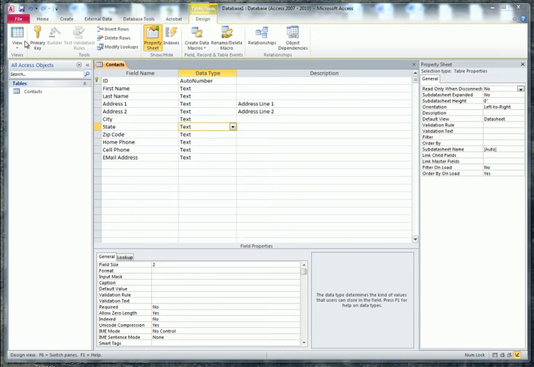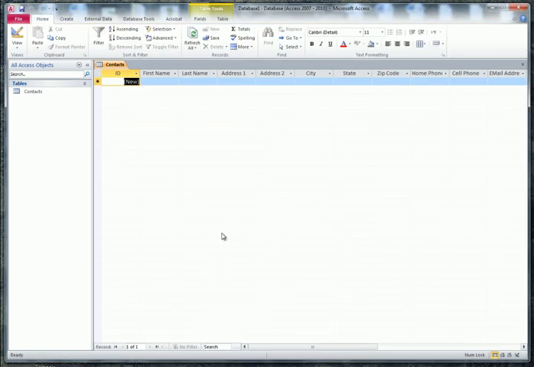All right. So now I'm going to go back up to View and go to Datasheet View. Save it. And you'll notice up here we have first name, last name, address, city, state, and zip. Now, this is a table, and tables are not used for data entry. They are basically used for storing the information. And we can input data into this table by using what we call forms.